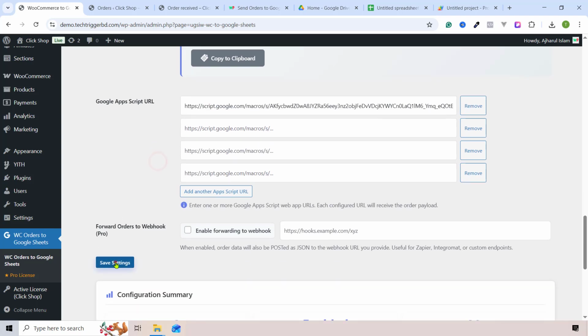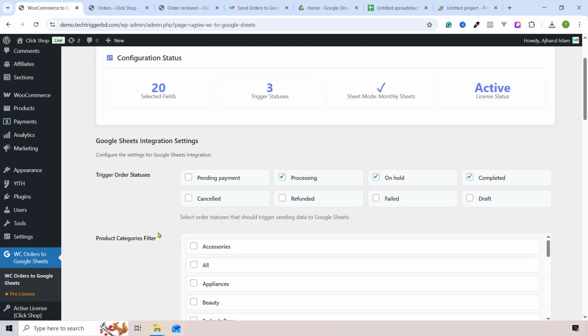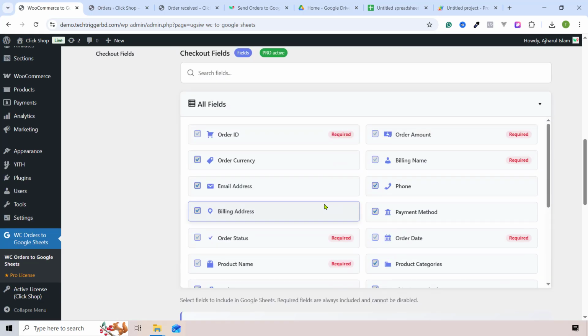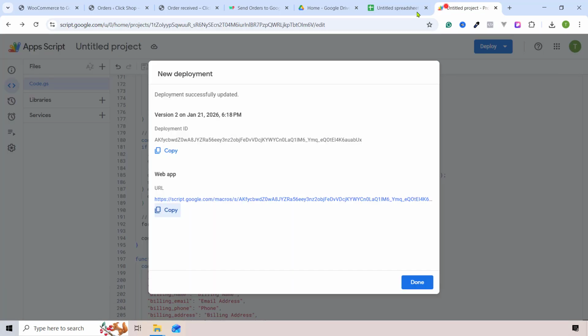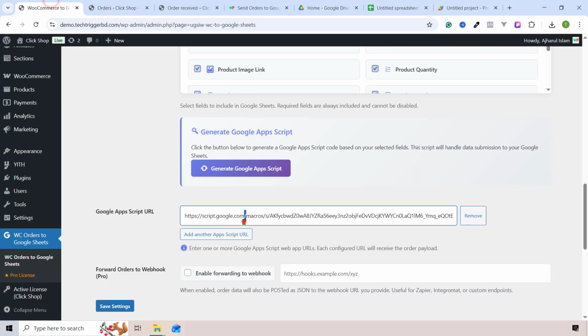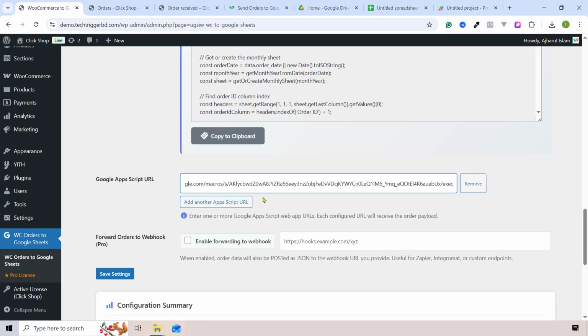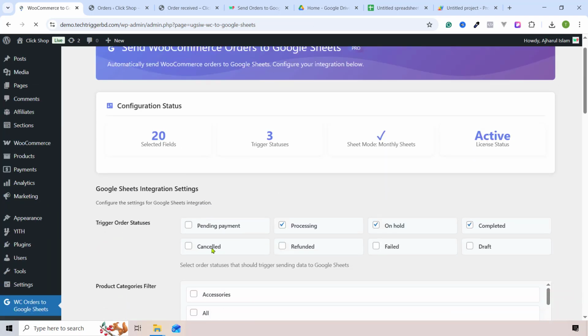Okay, then again copy it and go back to your Google Apps Script URL, and paste it over here. Again click on save settings, but make sure that if you change any field or any option, you paste the script over here again, generate the URL, copy it and paste it again. Then paste it over here and again click on save settings.